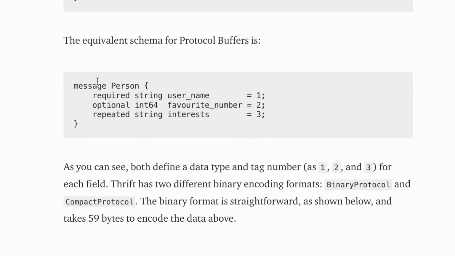So we'll go over here. The protocol buffers declare a message Person and they say that the username has tag 1. Then favorite number is an int64 and it's tag 2. And then interest was an array, but right now it's a repeated string interest and it's tag 3. So basically what is happening is that when you are storing this on disk, tag 3 will appear multiple times and the data type for every entry will be string. So this is how it handles the encoding.